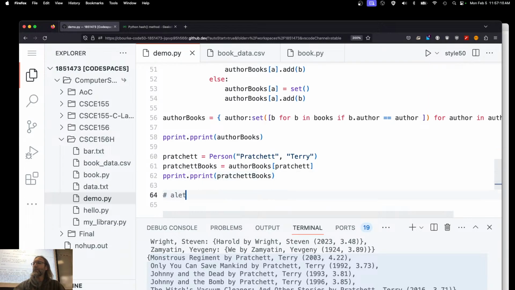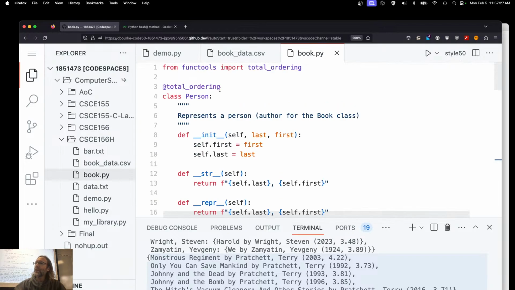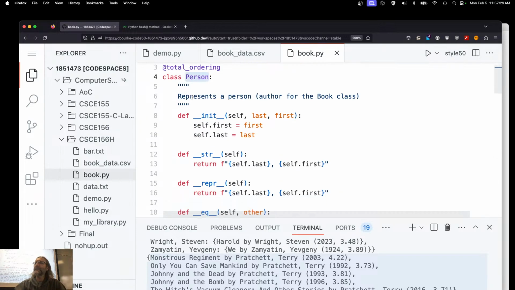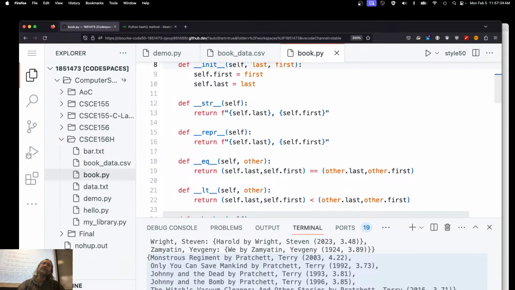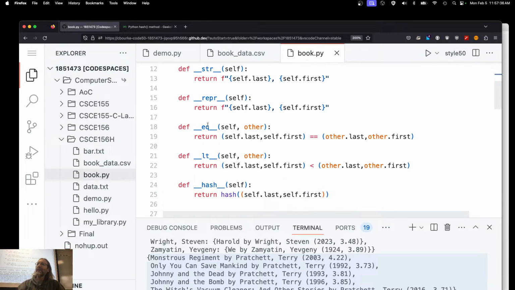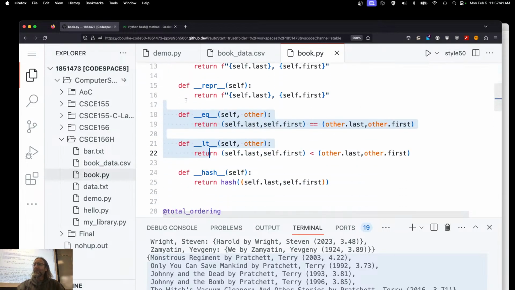Here's an alternative. Less OOP, more Python, right? More Pythonic, right? You can use tuples as keys. So for example, suppose that I did go ahead and create this person class, but ultimately it was a lot of work. I had to create a constructor. I had to create string methods, a representation method. I had to use equals and less than, and then you had to remind me to use a total ordering. And then I was going to use it in a set, so I had to use hash, lots of boilerplate stuff.